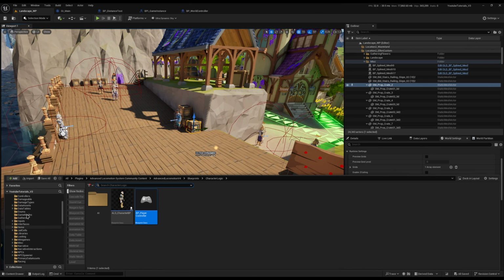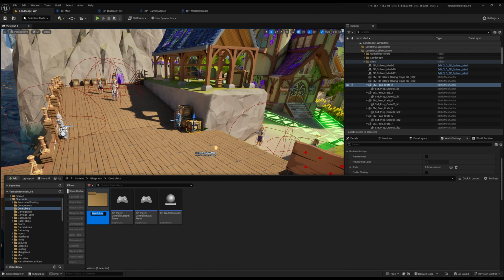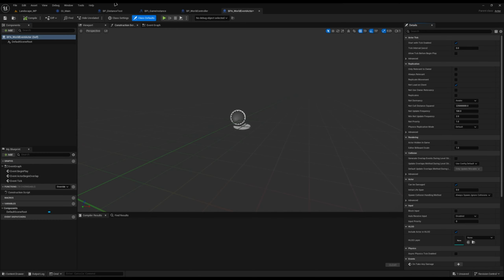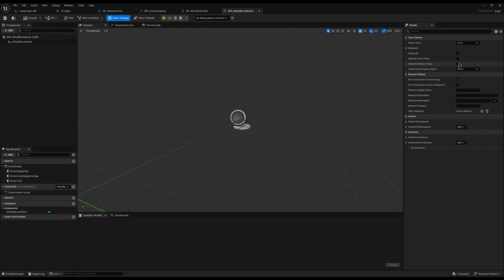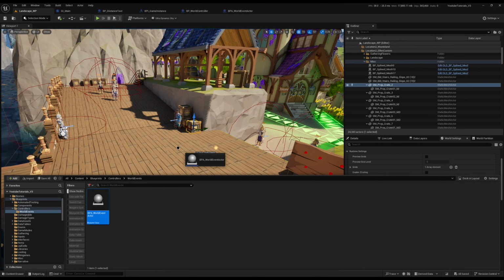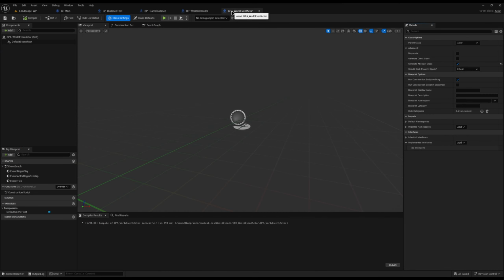So I'll come back to my blueprints folder, and in my controllers, I'll just create a new folder in here called world events. And then I will right click blueprint actor, and I'll call it BPA for blueprint abstract because we shouldn't be using the base one, called world event actor, and I'll open it up. So I'll come into the class settings and just tick abstract, and all this means is we can't drag this one into the world. Look, it won't let us do it, but that's perfect because we need to create child components of this anyway.